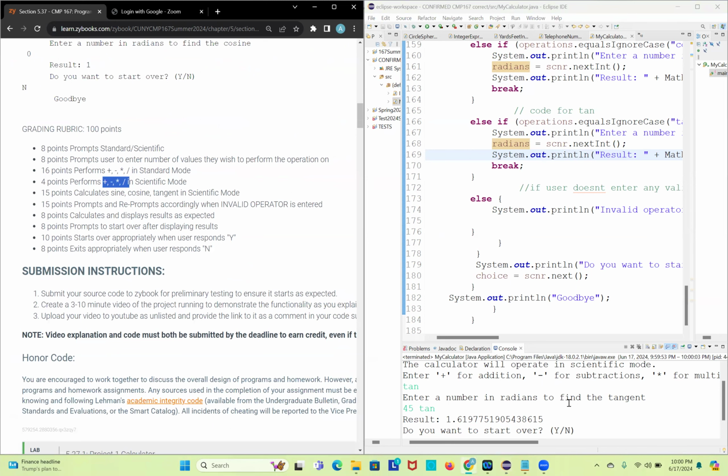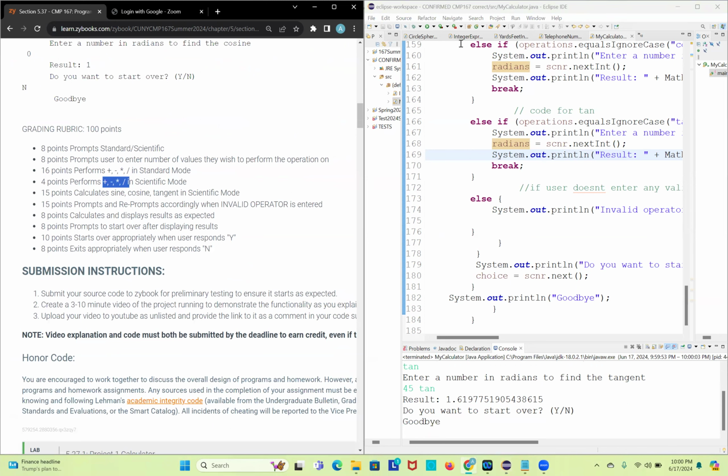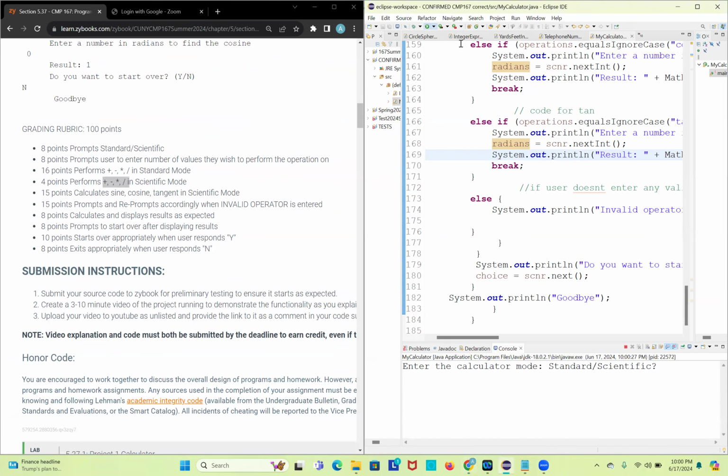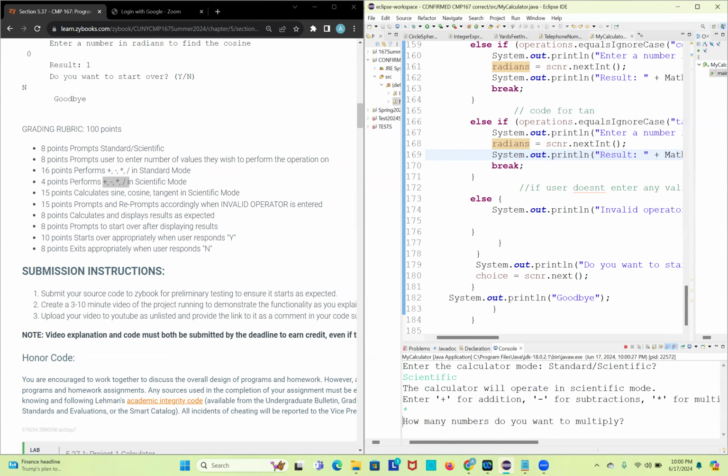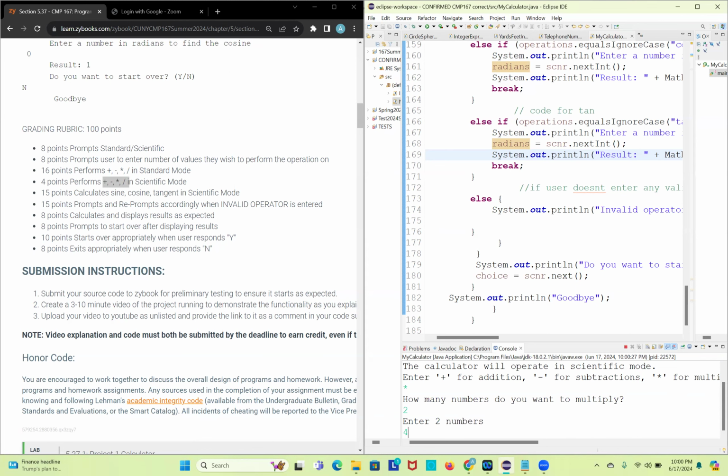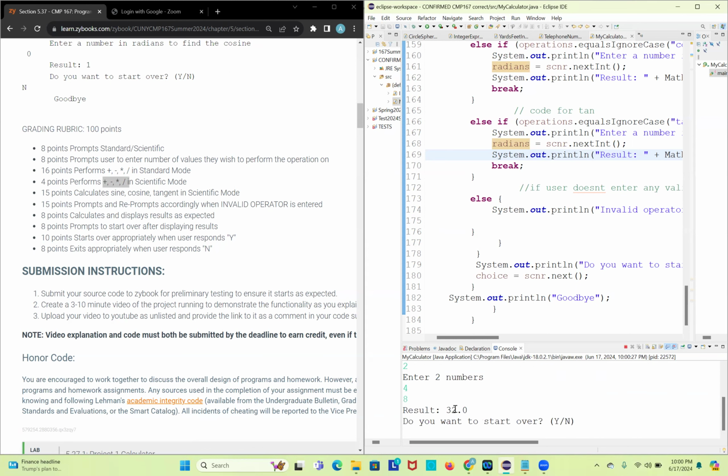Okay, let's also do just normal things in scientific mode. Let's do multiplication, scientific mode, two numbers, 4 and 8. So that does great. It prints out the result.